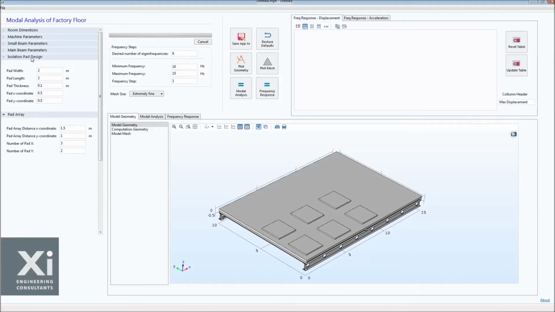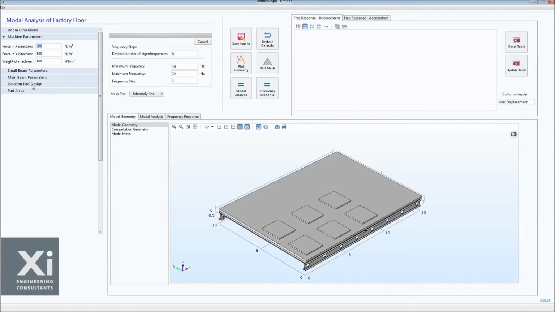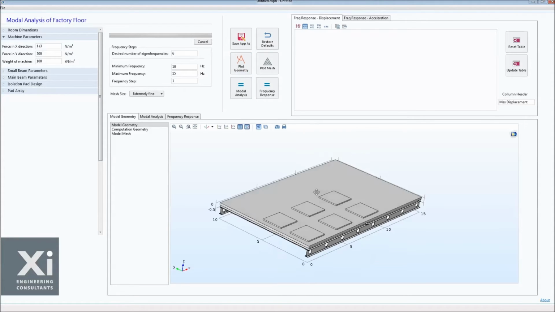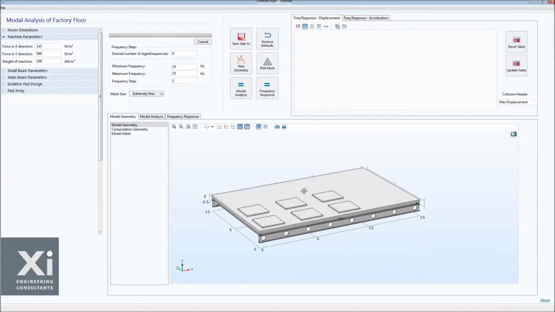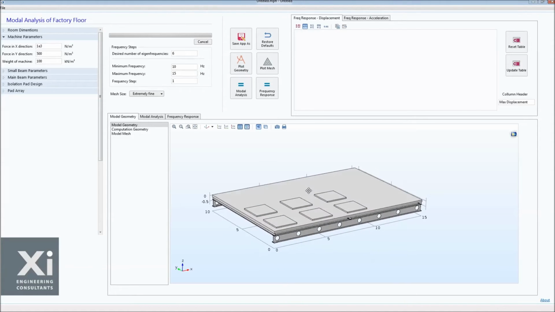Now let's look at our machine parameters. Let's assume that these machines are going to have quite a lot of force coming off them. So let's change the force in the x direction to 1 kN per meter squared and the y direction to 500 newtons per meter squared. It should be noted that the x and y forces are 180 degrees out of phase from each other. Okay, our room looks ready now.